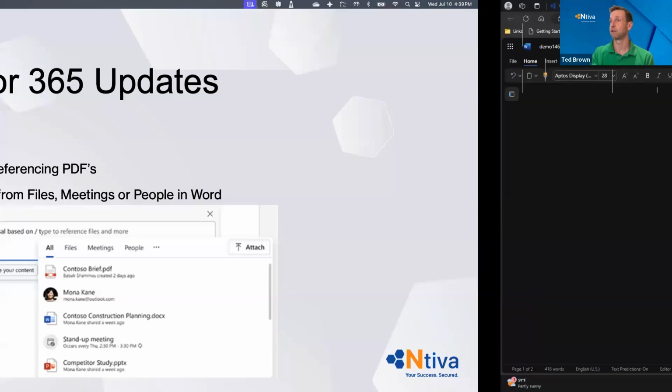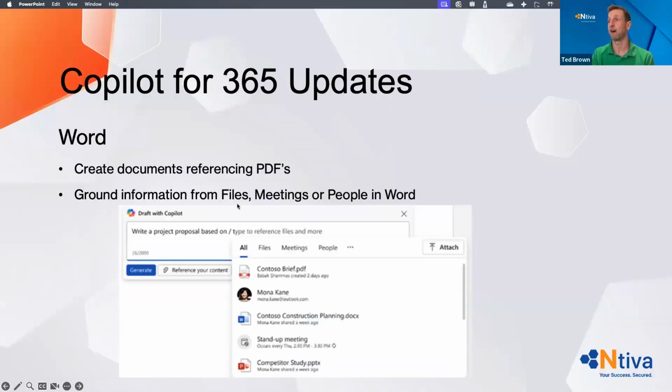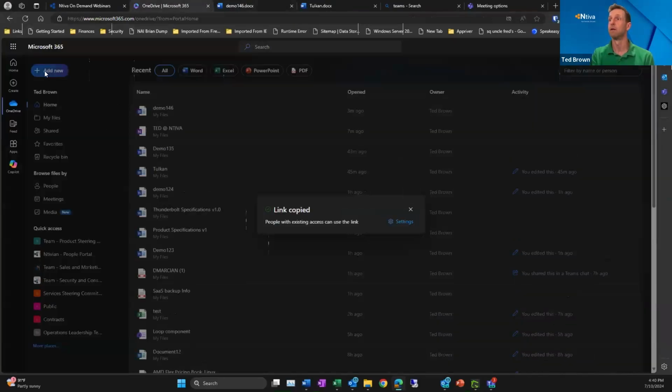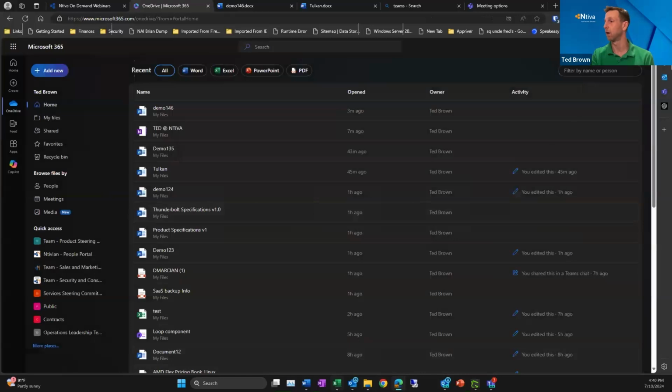So let me go back. You can see here, ground information from files, meetings, and people in Word. This example I have here has not hit our tenancy, but you can see in this picture, drafted with Copilot. You have the capability of seeing, when you say write a proposal, all files and meetings here as the option. So when I come into here, let's go ahead and go back to a new meeting, I have it already up.